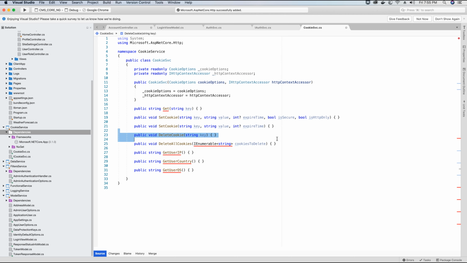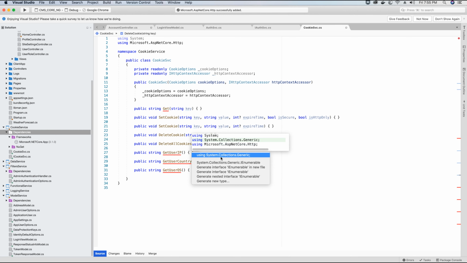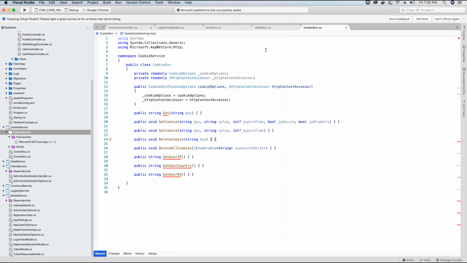And then we have two methods, one to delete the cookie by providing the cookie name, and then we have another method which we can use to delete all the cookies in events where we want to delete all the cookies. We are referencing the IEnumerable interface, so we need to add a reference to System.Collections.Generic. So I will add this reference.